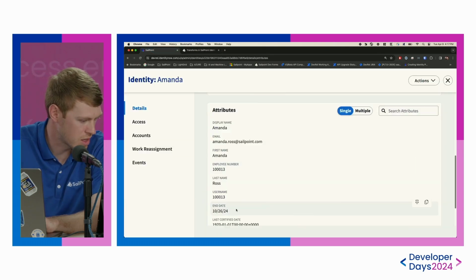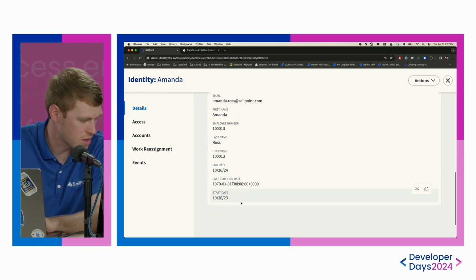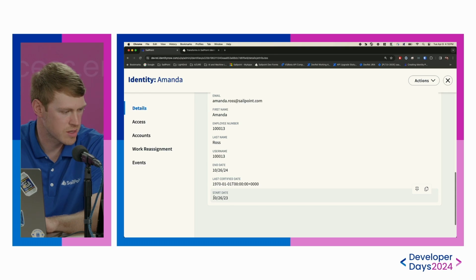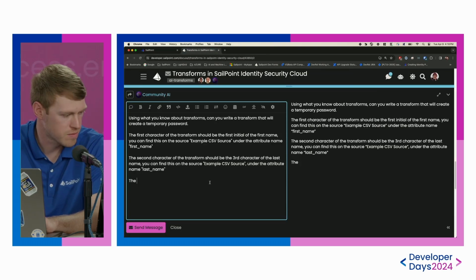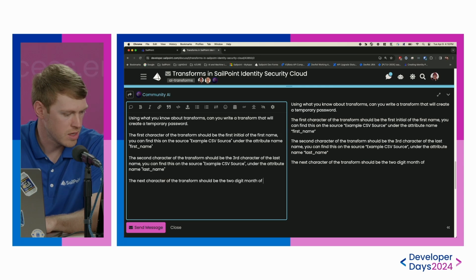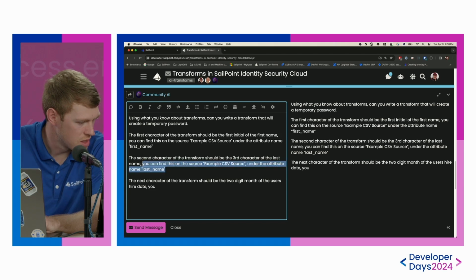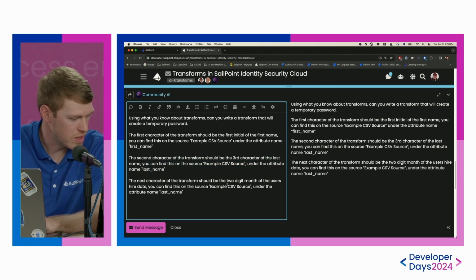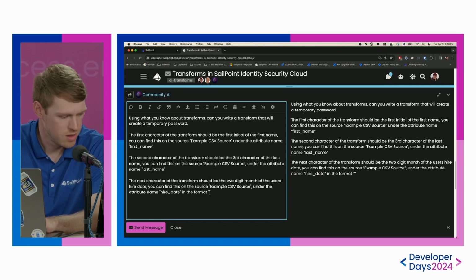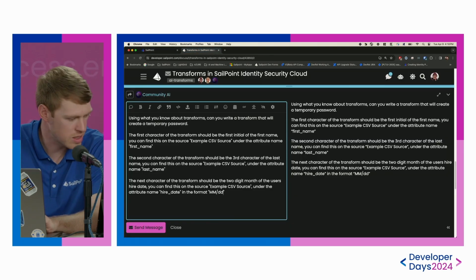So let me check the hire date again. Is that at start date? Okay. Let's have it grab the month here. So that's 10. So the next character of the transform should be the 2-digit month of the user's hire date. I'm going to copy this so it's the same. You can find this on the example CSV source under hire date in the format, I believe, month slash day slash year. Okay.